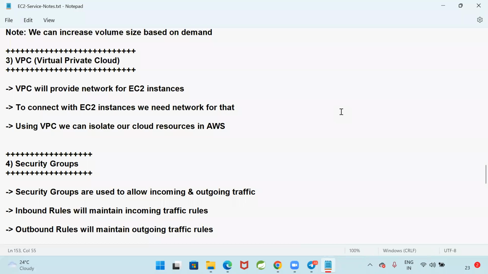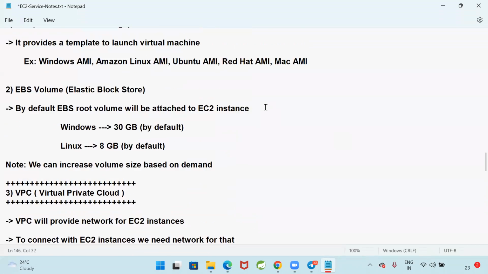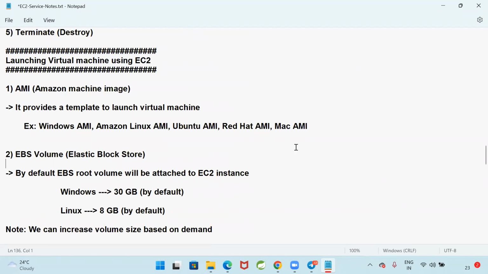Who will separate your cloud resources and my cloud resources? That's where VPC comes into the picture. VPC stands for Virtual Private Cloud. VPC will provide a network for our EC2 instances. The next one is EBS. What is the purpose of EBS?